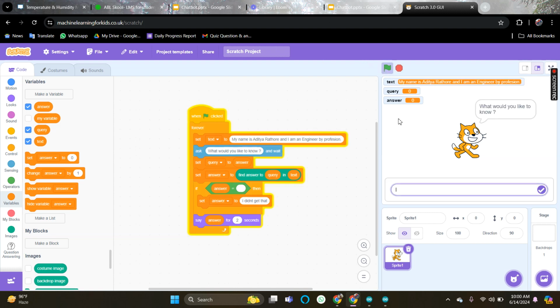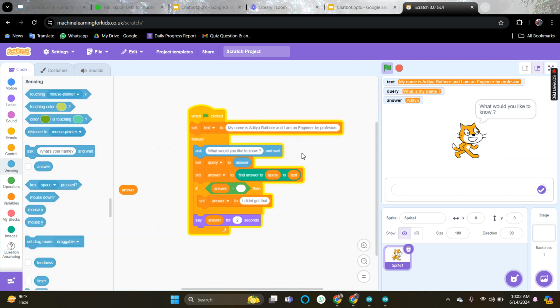So I will click on the green flag, and now it's saying my name is Aditya Rathore and I'm an engineer by profession. This is the test. So I am going to ask, what is my name? Hopefully it gives the correct answer. It says undefined. Okay, so it is not giving the accurate answer to what I was supposing.